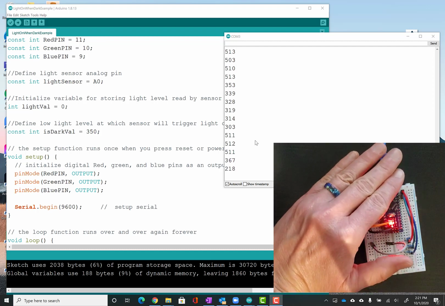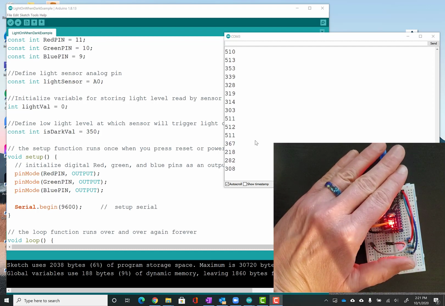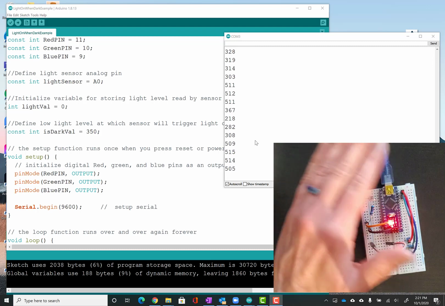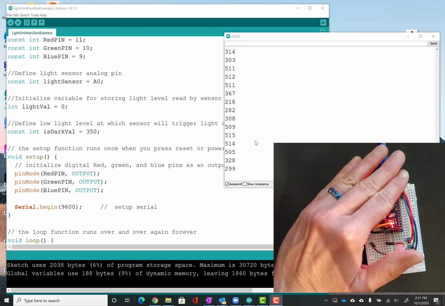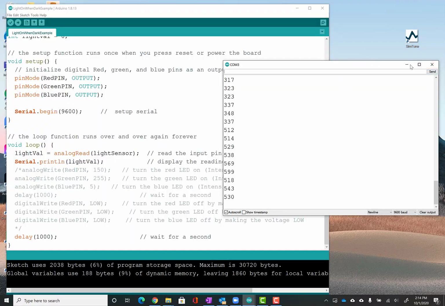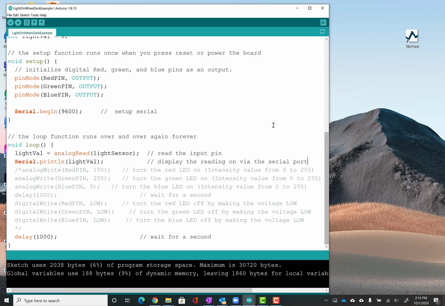So lower values means that it's dark, and as I uncover and cover it up, it looks like dark is something below about 350. So I'll select that as my threshold value. We'll close this window, the serial monitor. And what we can do now is define a trigger value for what dark means.